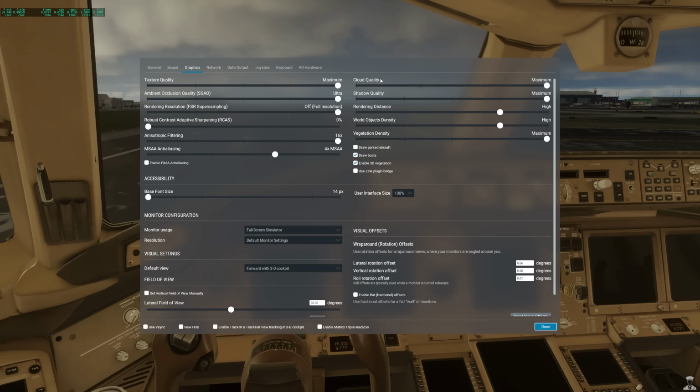Now, of the sliders that you see here, the 2 that are going to cause the most degradation in performance are the rendering distance and the world object density. In fact, the rendering distance is going to have the biggest effect on performance from all these sliders here. I highly recommend, even if you have a capable machine, even if you have a high-end machine, do not push these all the way to the max, especially if you intend to use lossless scaling.